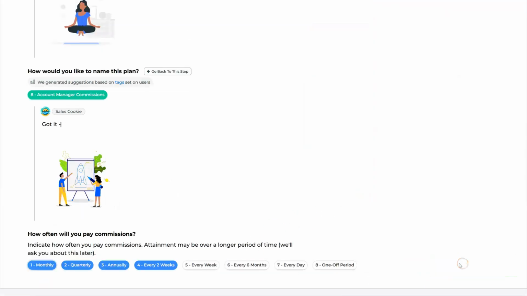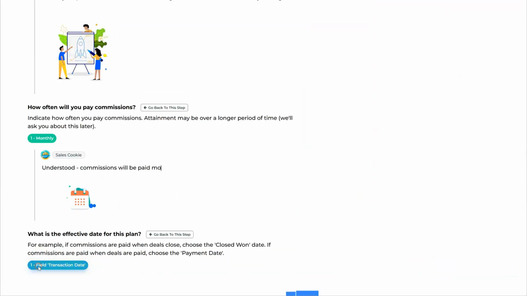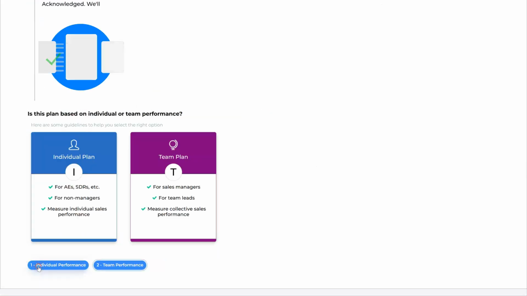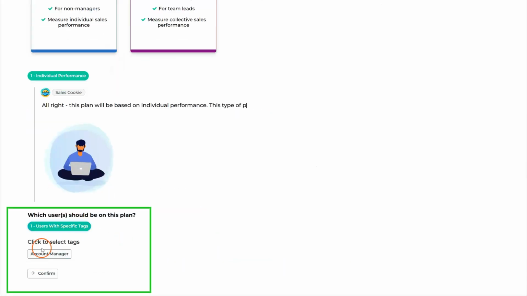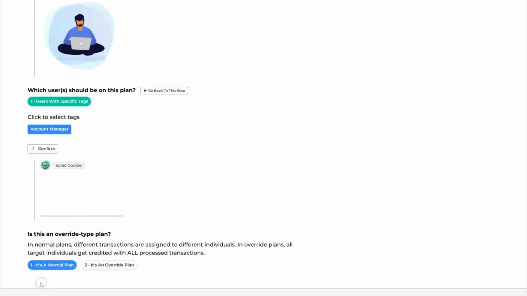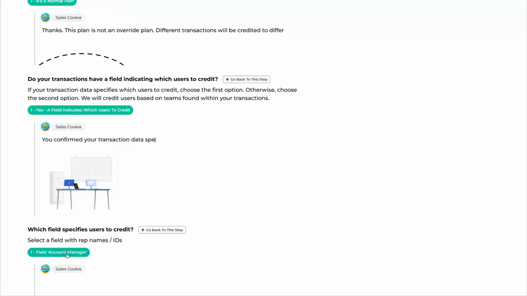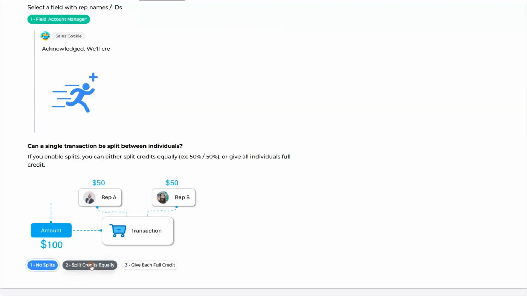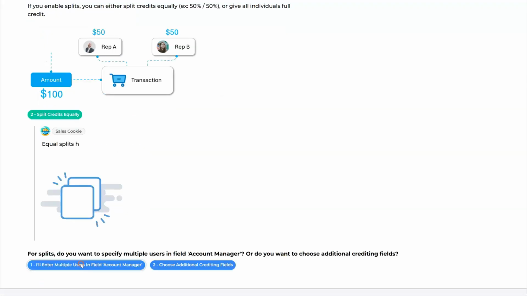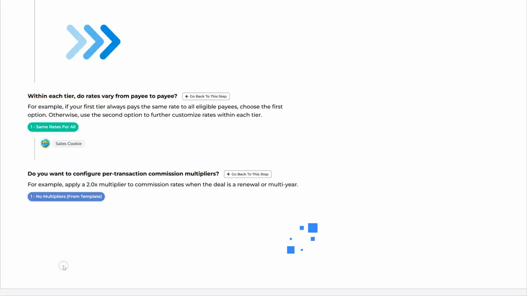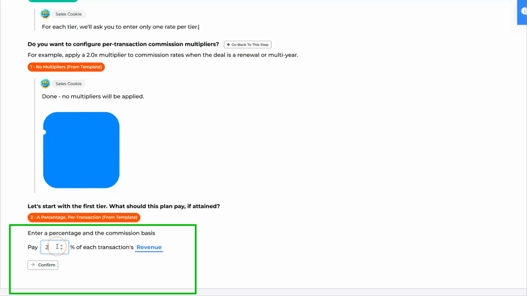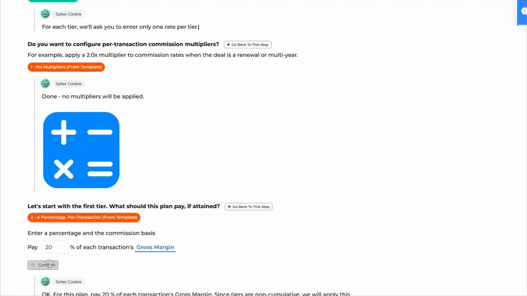I'm calling my plan the Account Manager Commissions Plan. It's a monthly plan using the Bullhorn placement date. Performance is measured per account manager using the AM field already in my Bullhorn data. If multiple AMs are assigned, credit is split automatically. For simplicity, I'm using a flat percentage payout based on gross margin collected for all contractors the account manager manages.